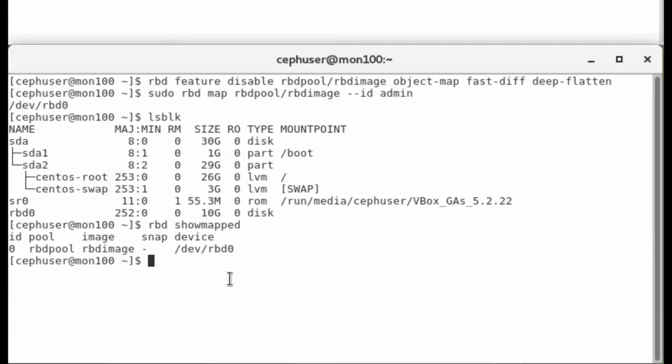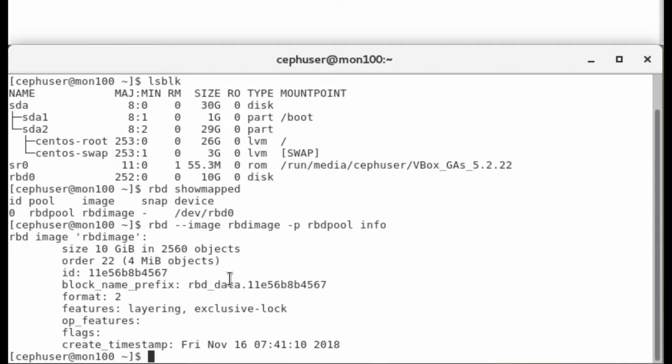We can also do a command rbd --image, the image name, the pool name, info. So we can see the features that are enabled, which were disabled. You can see the size, you can also see some of the other features as well with the system.